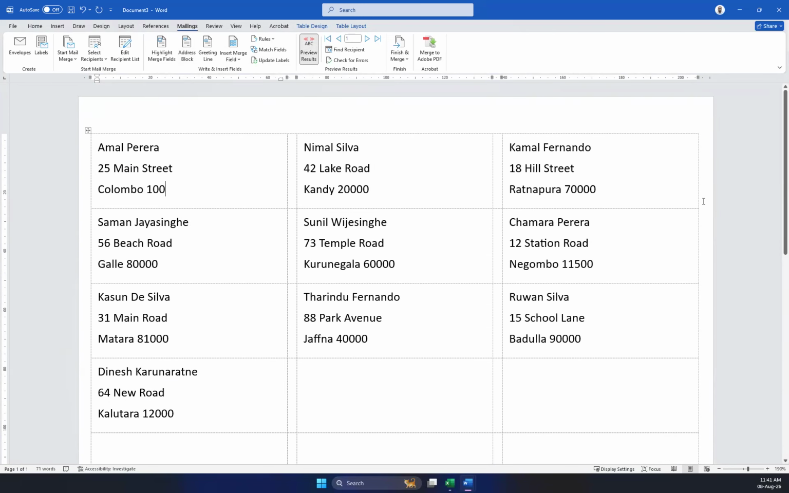Likewise, you can get this printed separately, and if you want to get the documents printed separately, you can do it. Or else you can create the envelopes.